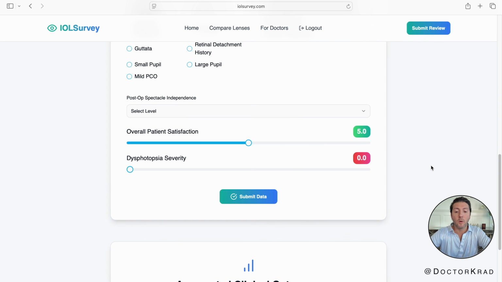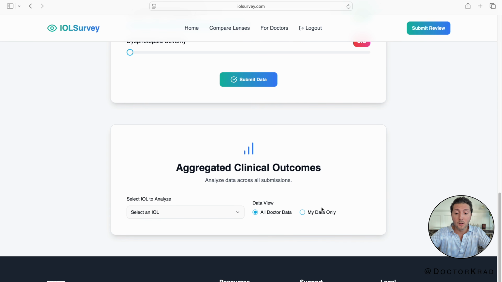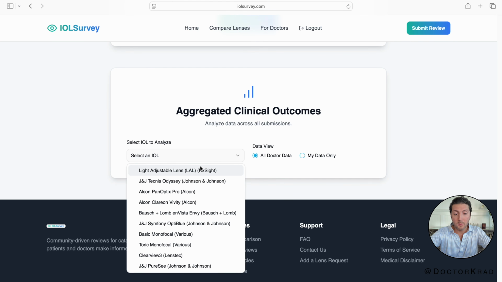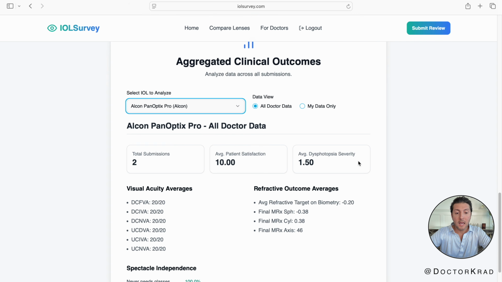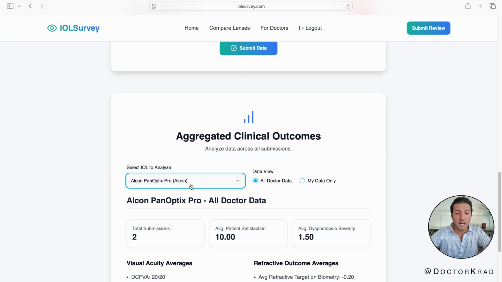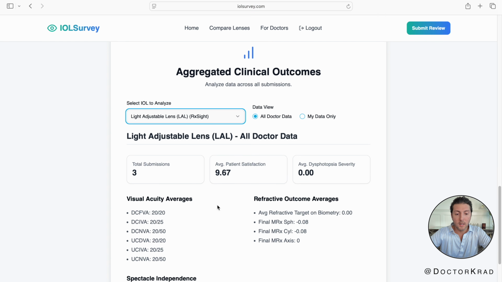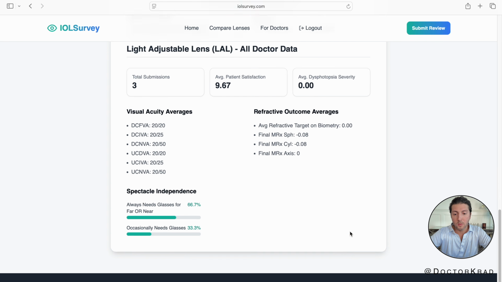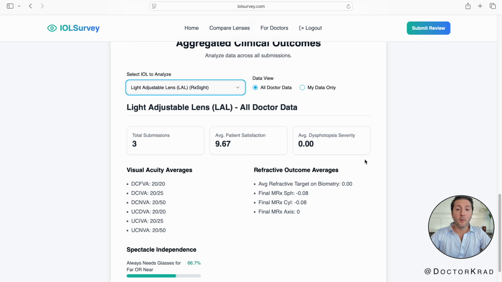So the idea is that when there's enough doctors, not only can they look at their data only, but you can look at all data for a particular lens implant. So you can pick a lens implant and you can see there's two submissions, the patient satisfaction, what their average visual acuity is, and how often they need glasses. So you can go to various ones and see how patients are doing. And I think this is very helpful for doctors who are considering going and implanting a new lens technology.